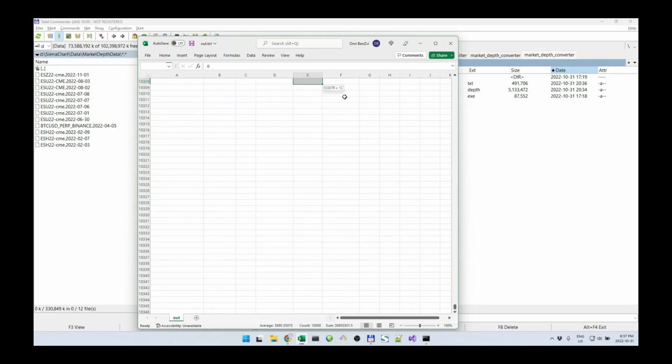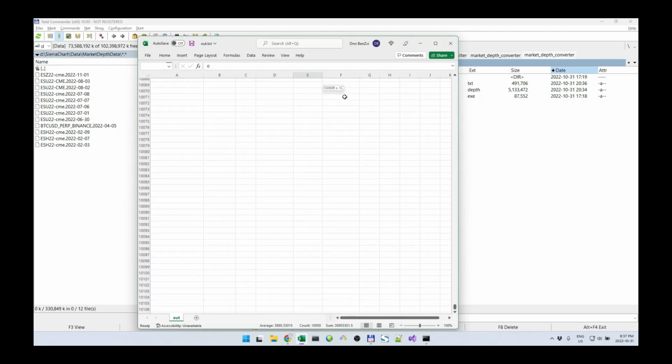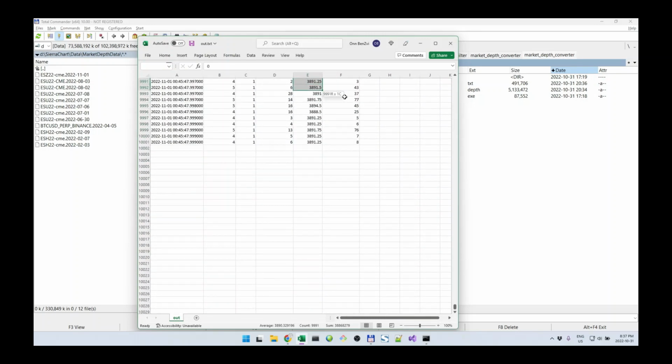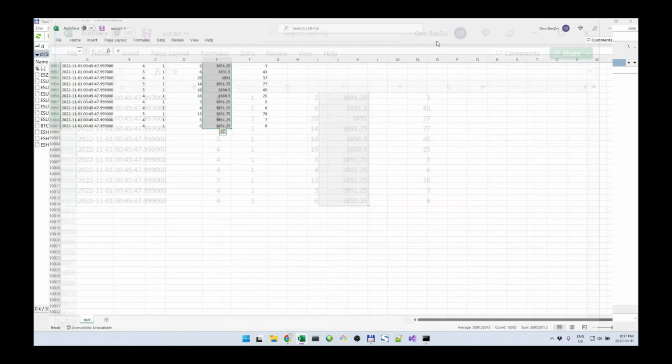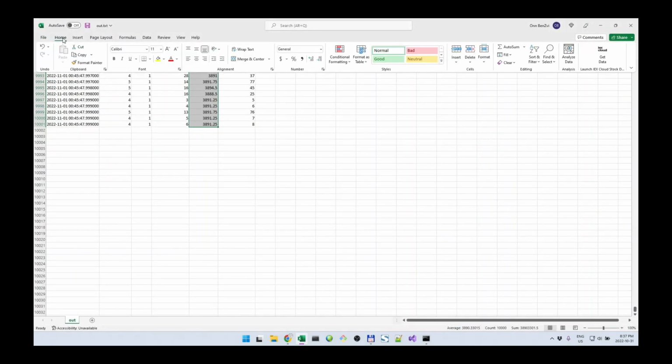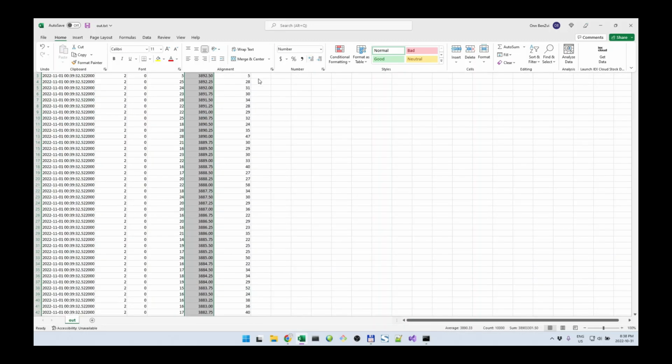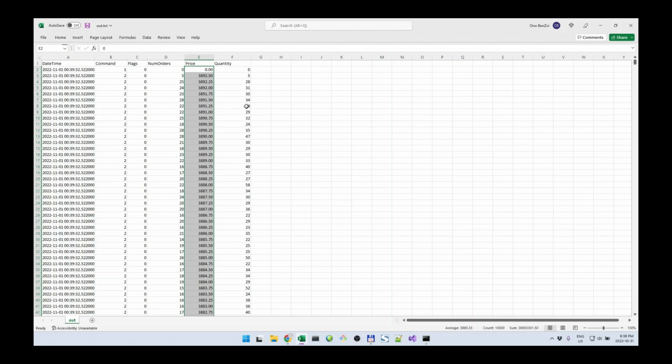Ugh, too much. Okay, expand this. We want to increase. There we go. Now it looks nicer. Okay, so now what do we have? We have a few columns that I'll go over.